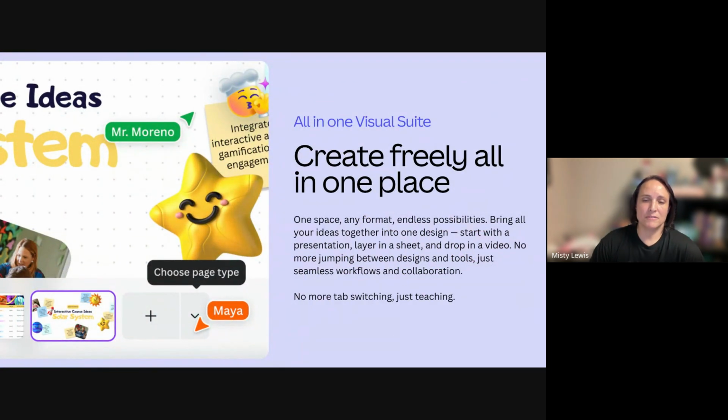Canva has an all-in-one visual suite, so whenever you open up a design in Canva, you are able to create everything that you want to create all in that one design without having to open up a brand new design if you want a different design type. So if you're creating a presentation, but you want to add in a Canva Sheet for data, then you can put that within your presentation, and you don't have to create that in a whole separate design.